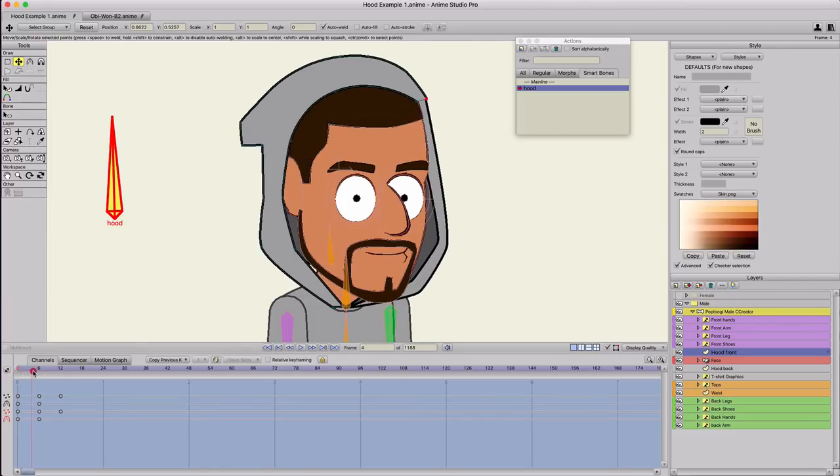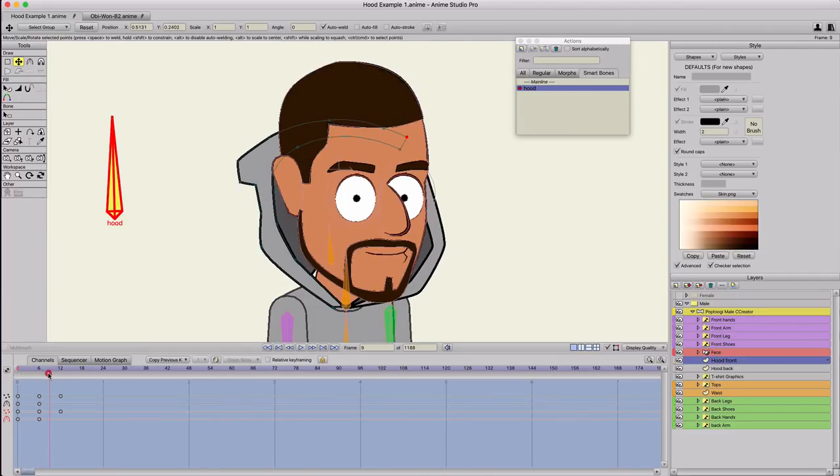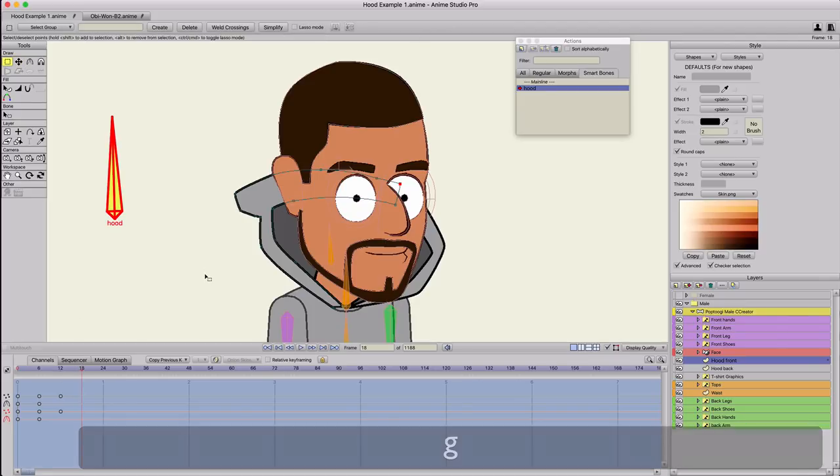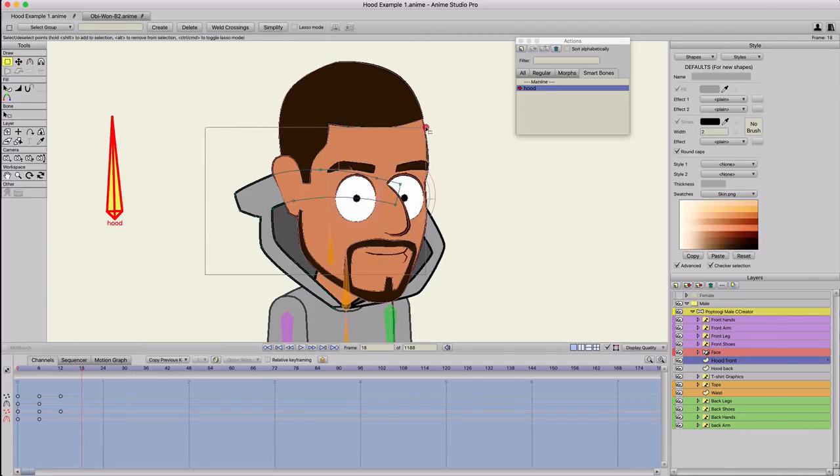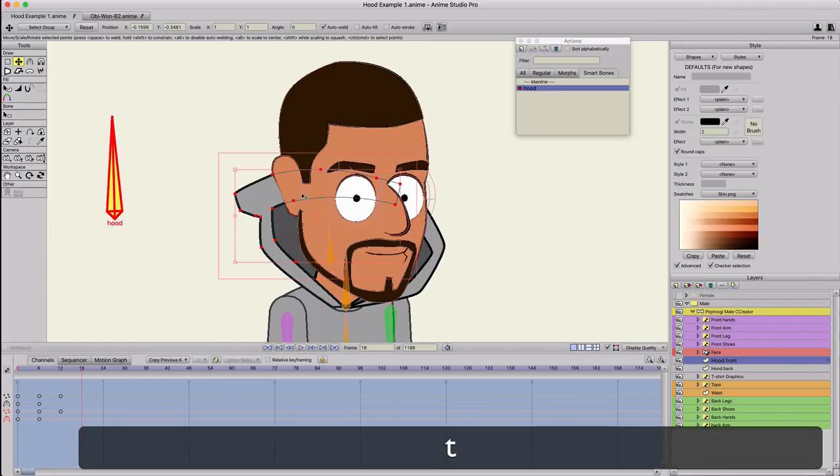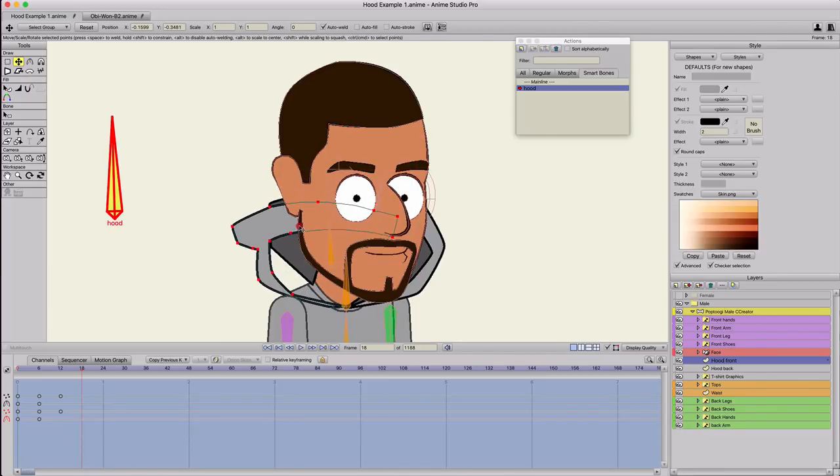So now the hood's going back. The front part goes behind the head on 12, and then 18. We'll go ahead and move everything down. I'm going to hit G. I'm just going to select all of the points of the front, or most of them, and hit T and kind of move those all down at the same time. Hit T just to fine tune and adjust.